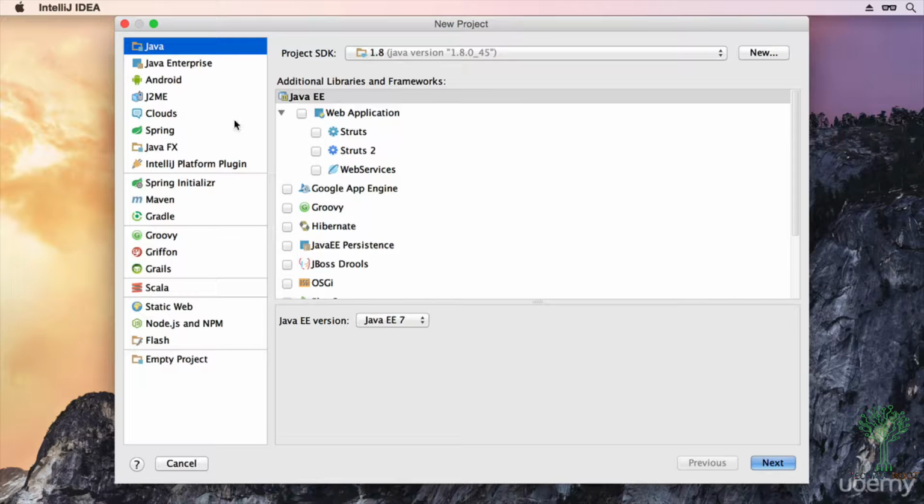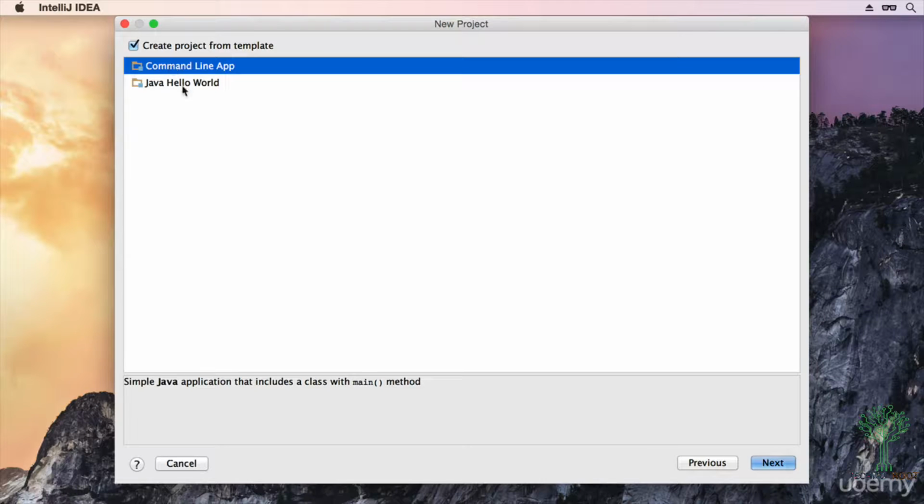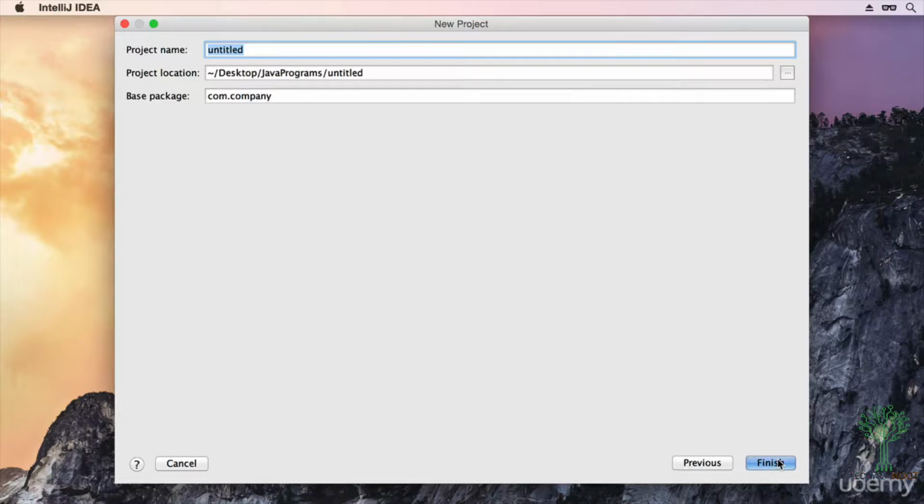I'm going to select Java. I'm going to click on Next. I'm going to click on Create Project from Template. Click on Command Line App, click on Next, and I'm going to call this one Byte, short, int, and it'll make sense as we go through the video why I'm doing that. I'm going to change the base package to com.timbachalka, but you can change that to literally at this stage whatever you would like.